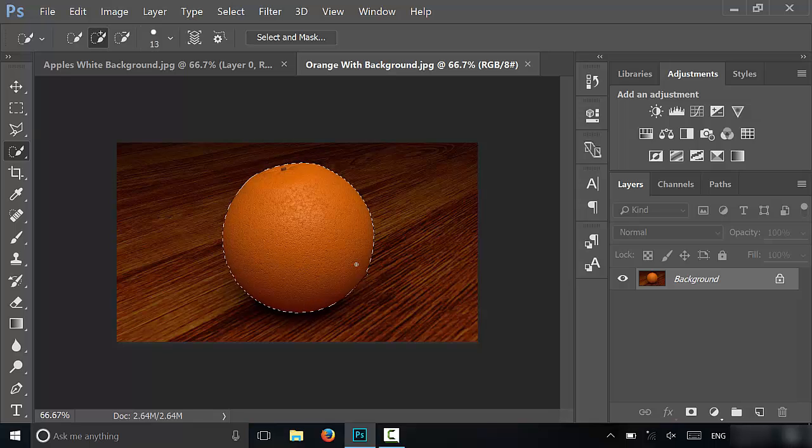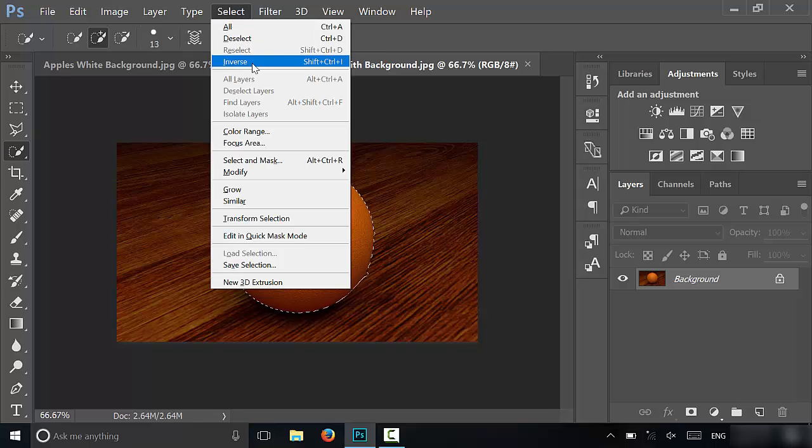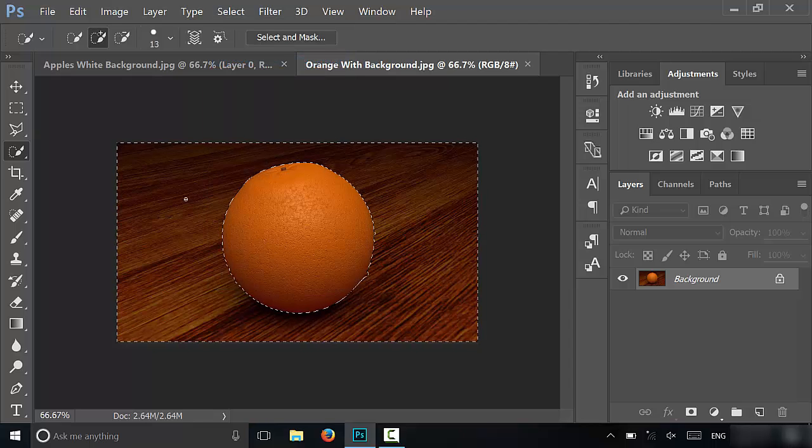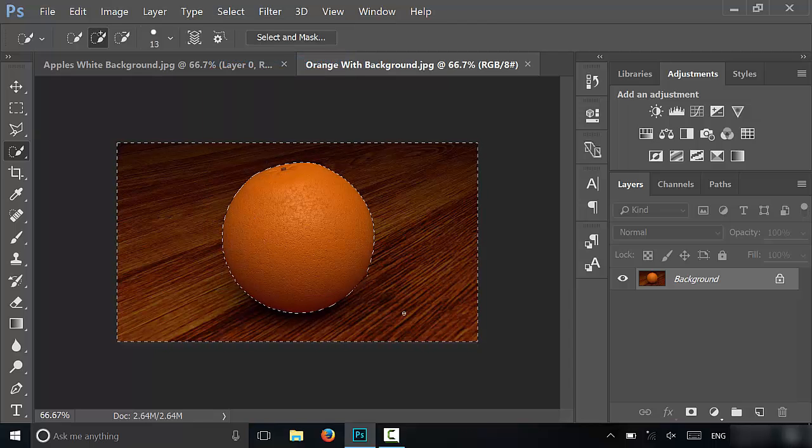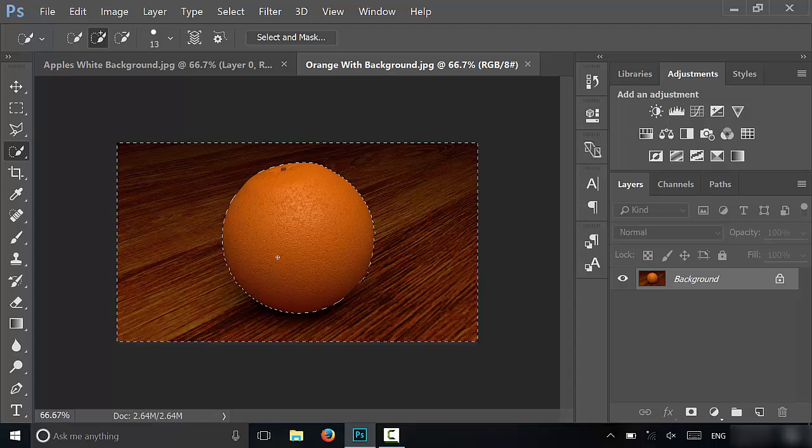Now it doesn't have to be perfect because you can always touch it up after, but now that I've selected the orange, I'm going to invert the selection. So I'm going to go to the select menu up here and then I'm going to go to inverse, and now it has inverted the selection and selected only the background and not the orange.